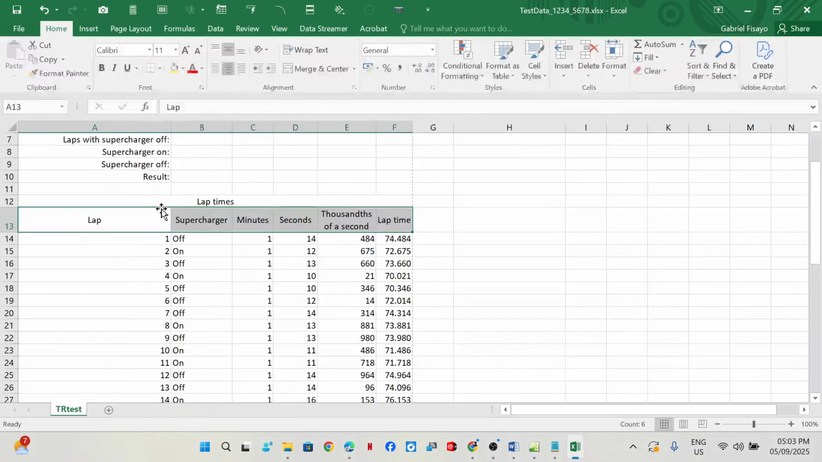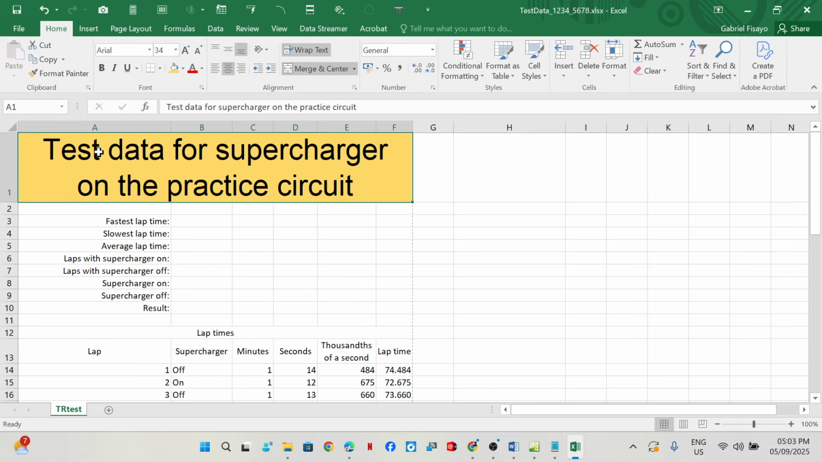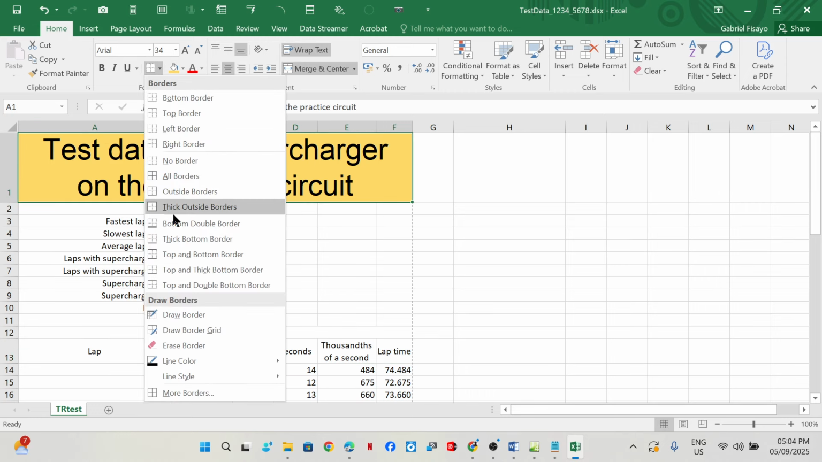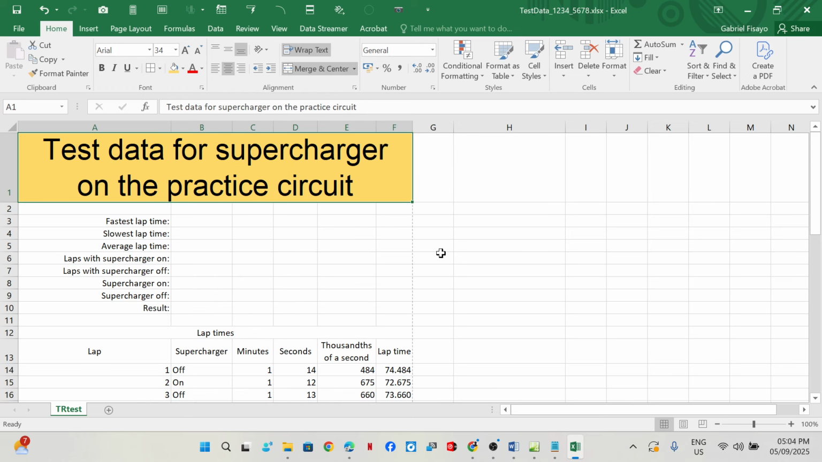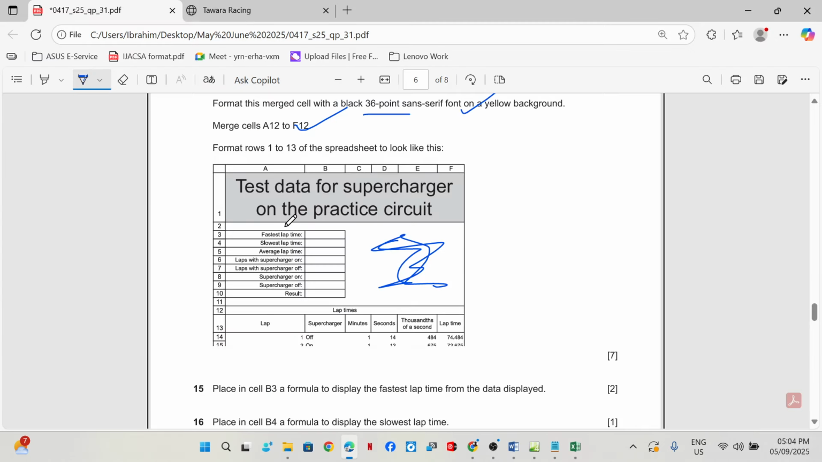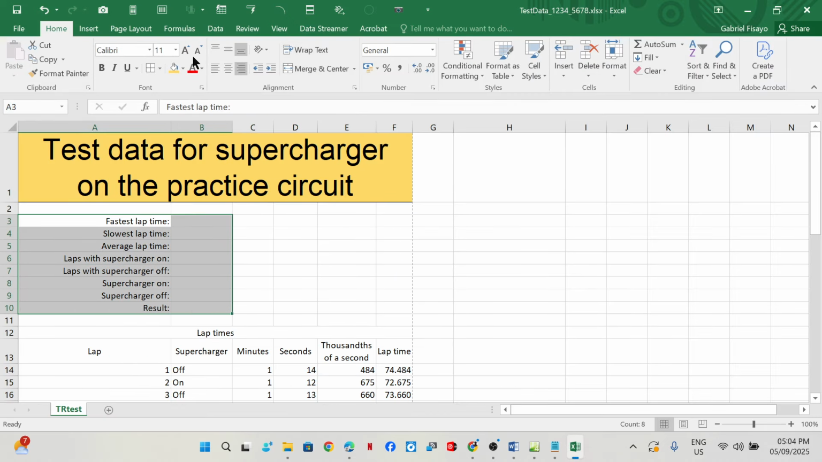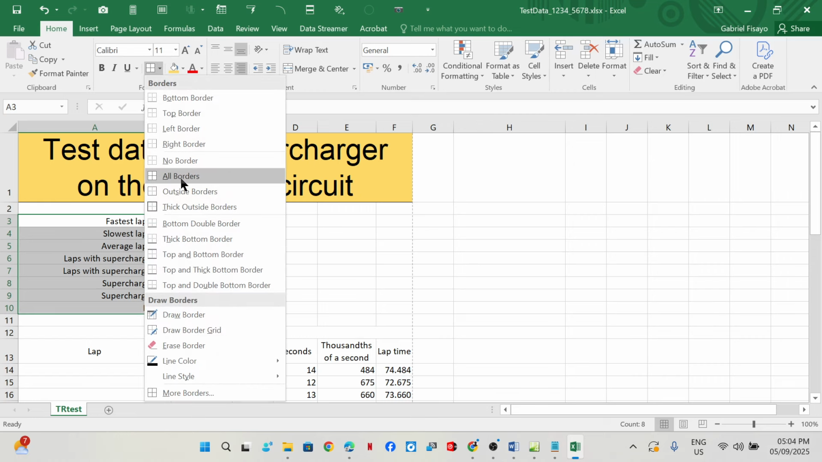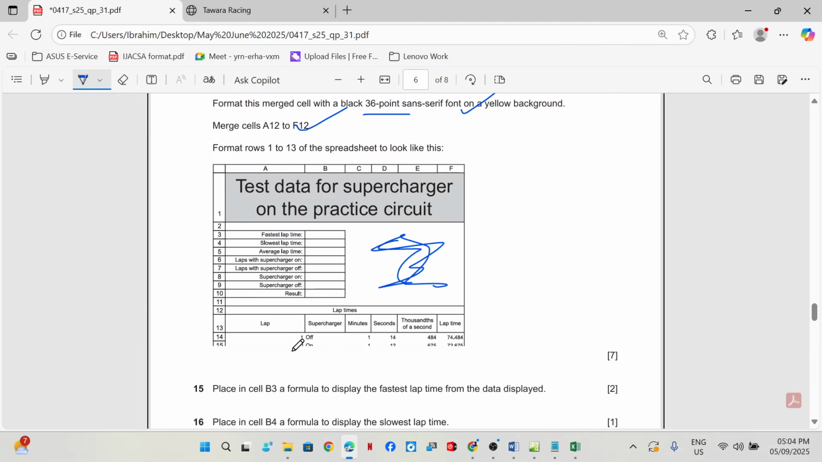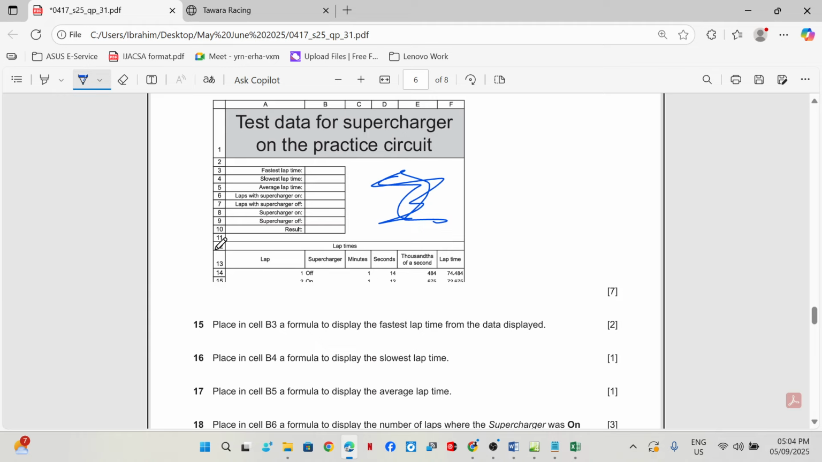So what we're going to do is add border lines. And then from A3 to B10. A3 to B10. Add border. Then also row 12.